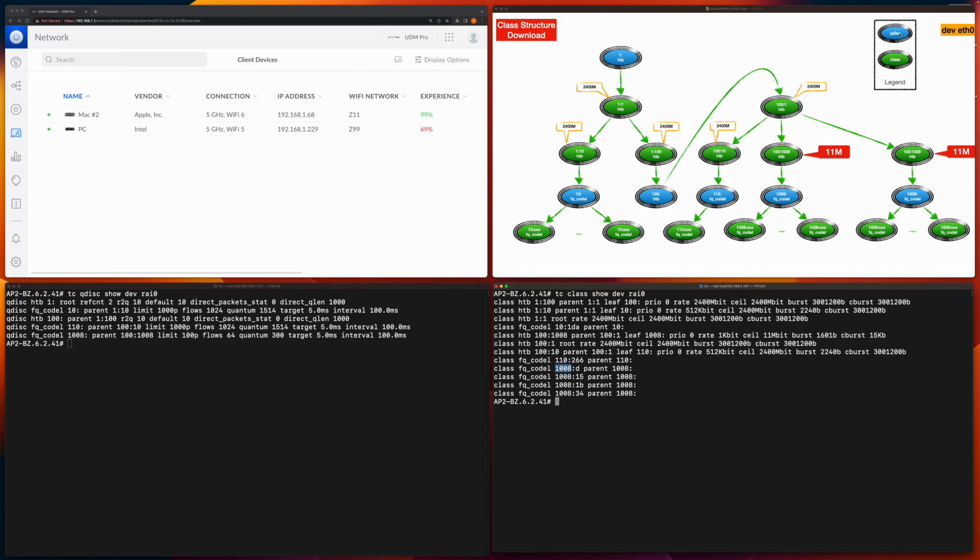So from the legend, you can see blue color means queuing discipline, green color means class. You don't need to worry about this part because they have nothing to do with this video. Just look at this right branch. So far, you still don't see the upper limit which we set, 11 megabits.